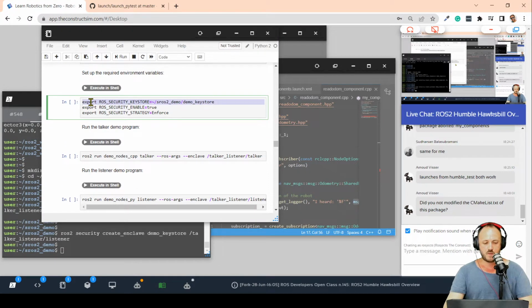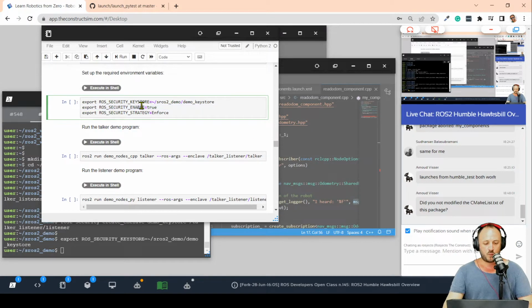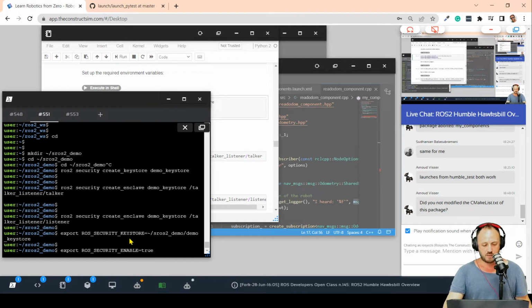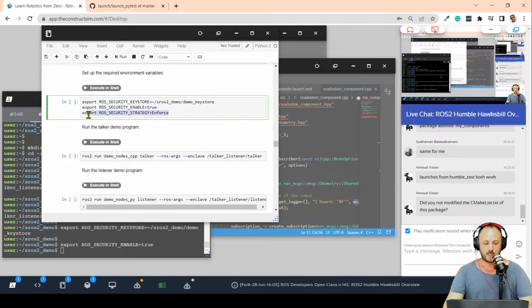Okay, so now, in order to test this setup, we have to set some environment variables. First, we are going to set this ROS_SECURITY_KEYSTORE. We set this environment variable and we indicate here the path to the demo keystore. Then we set ROS_SECURITY_ENABLE to true. So we are enabling the ROS security system. And then also the ROS_SECURITY_STRATEGY, we set it to Enforce.